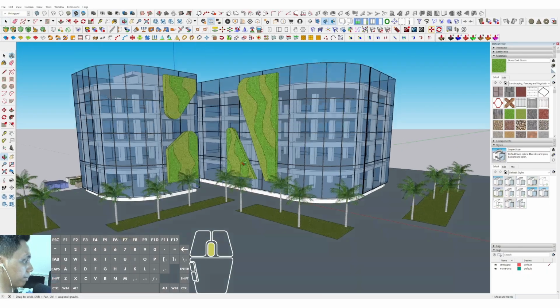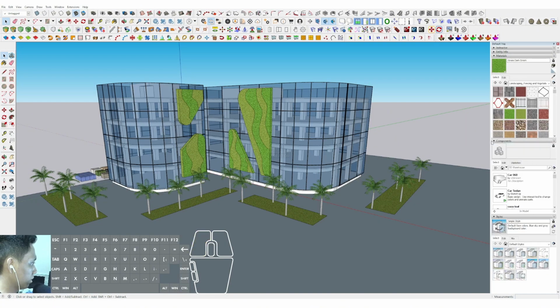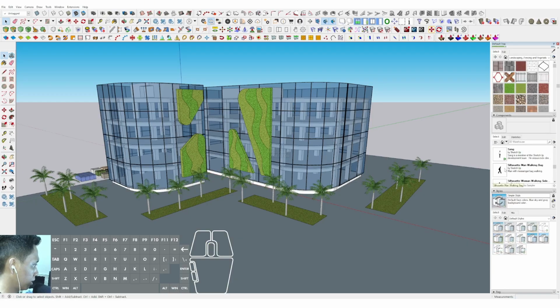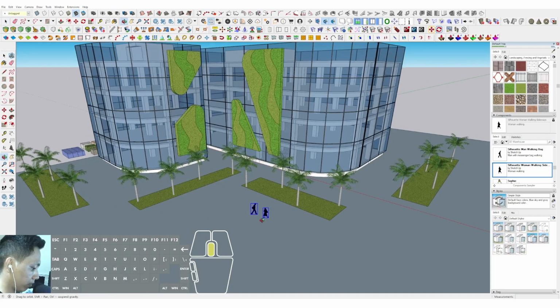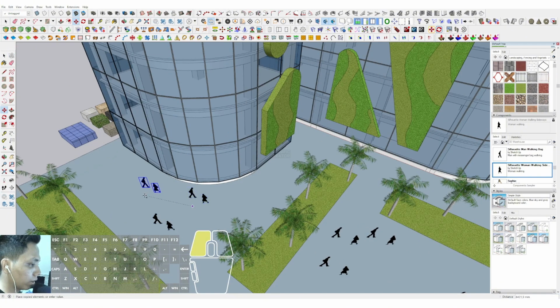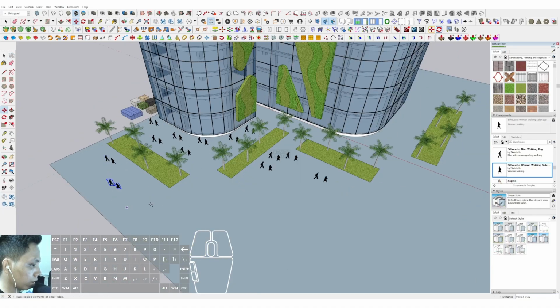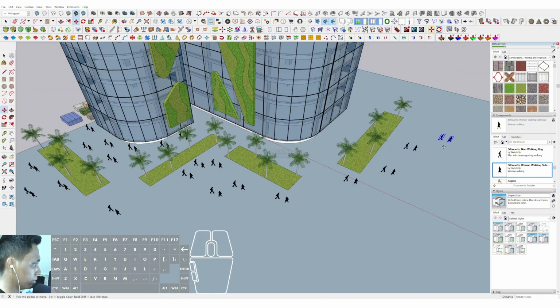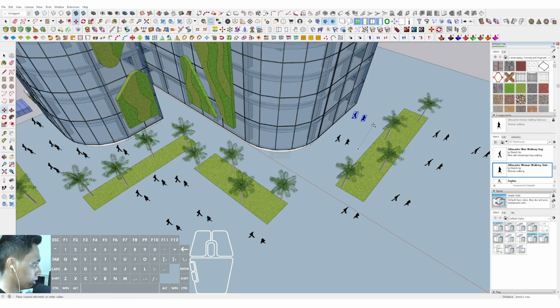Okay, just like that. Then we can add more components. We can add the component sampler with silhouette people here. We can add more silhouette people to make it more representative, because we have to represent the situation of the commercial building activity. It's very important for the presentation to your client or your team, to discuss and communicate about the building situation after it is completely built.